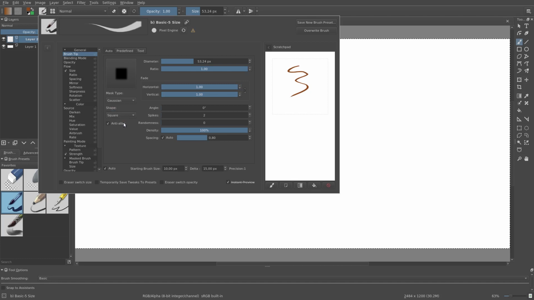Anti-alias prevents the pixelization of the edge of the brush stroke. I can activate or deactivate that here. With angle, we can rotate the tip. Spikes allows us to increase the number of tips.